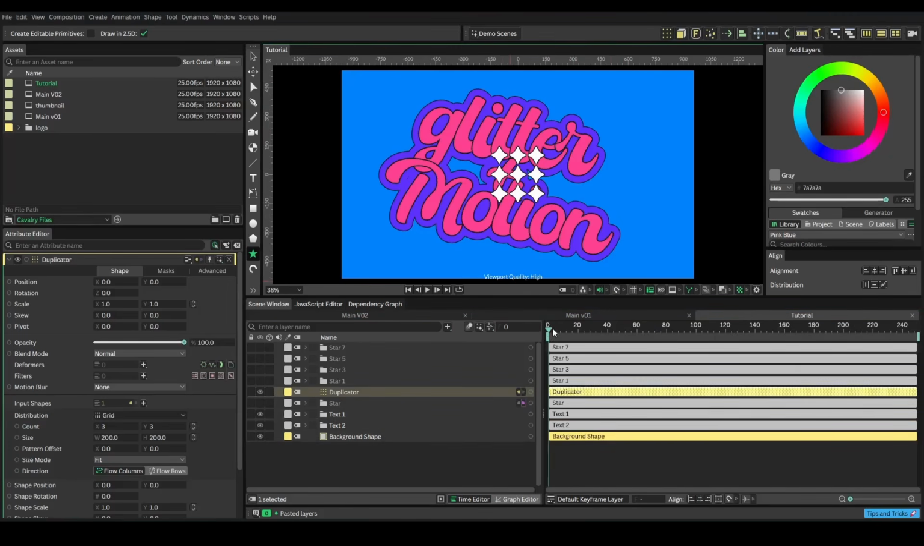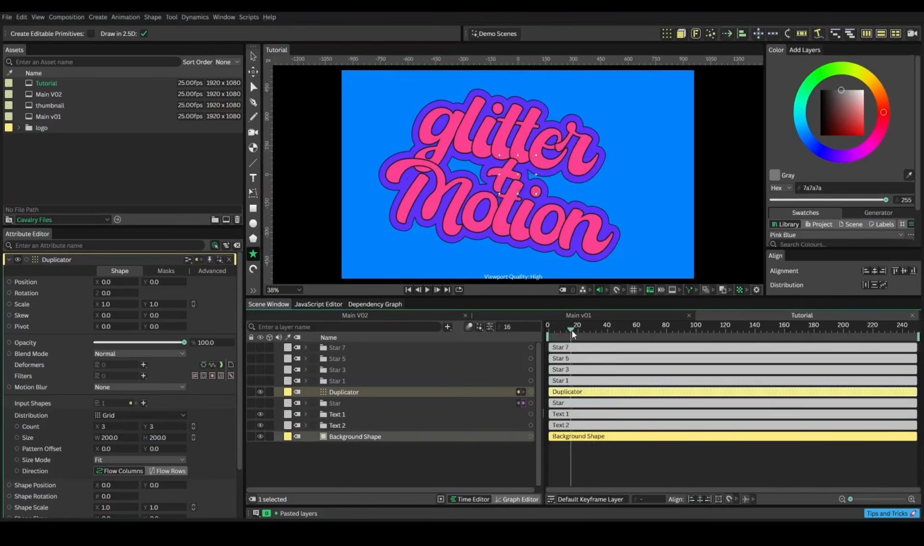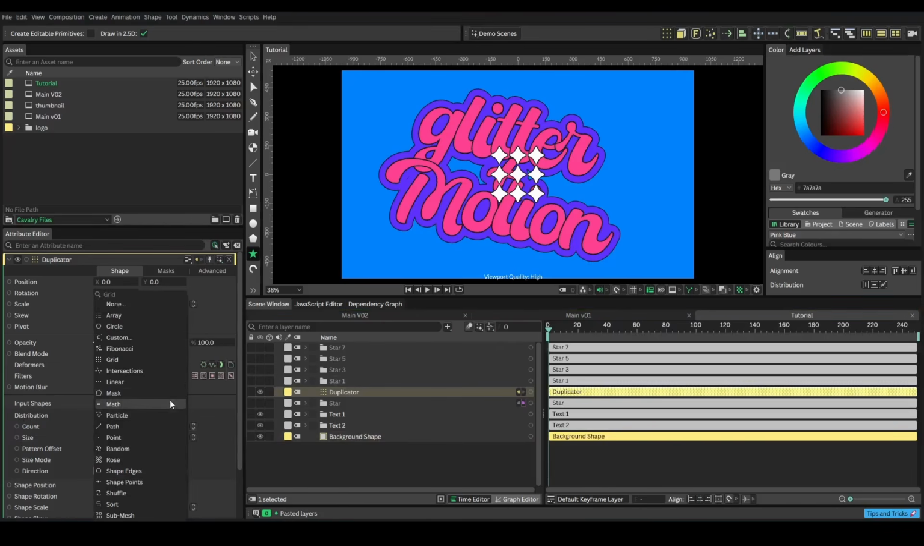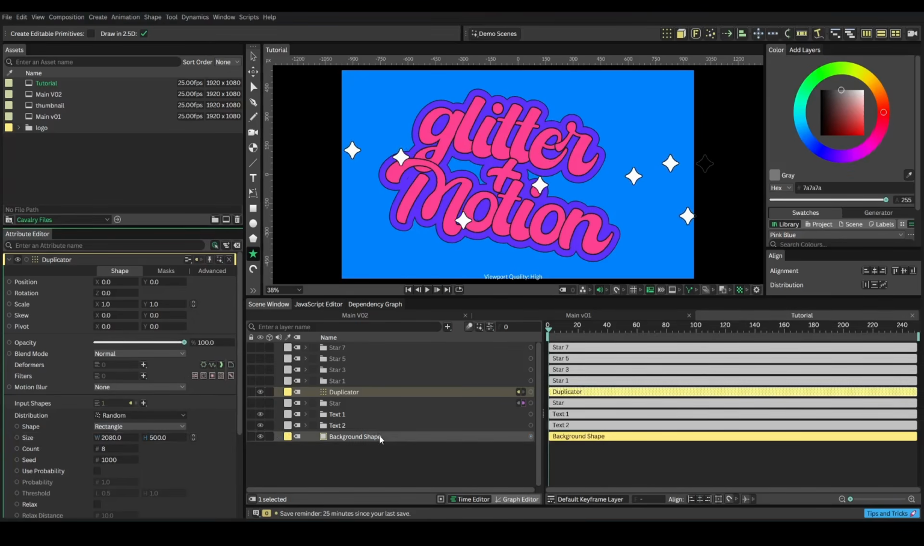And that straight off the bat has created lots of little stars when I play through. But I don't want it to be in a grid. I'm going to come over to distribution and bring this to random. And I'm going to bring the count all the way down to 8. I'm going to drag the size out so it covers the entire screen, and I'll do the same on the height.